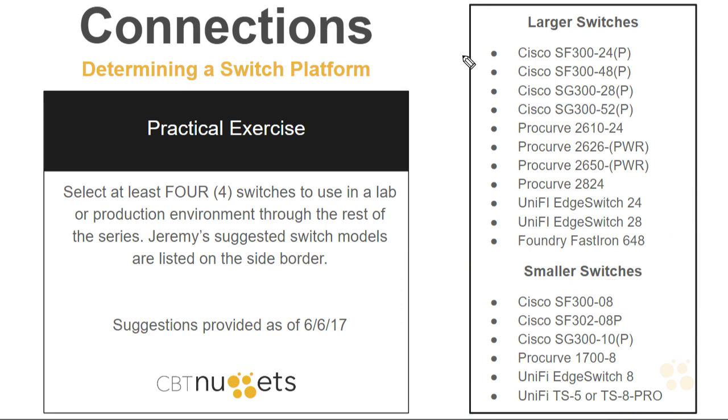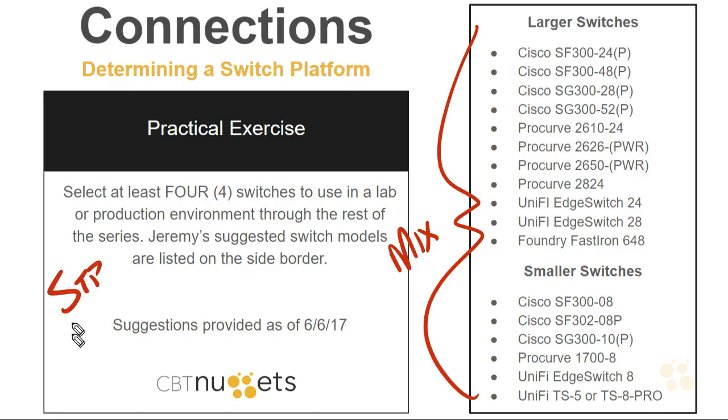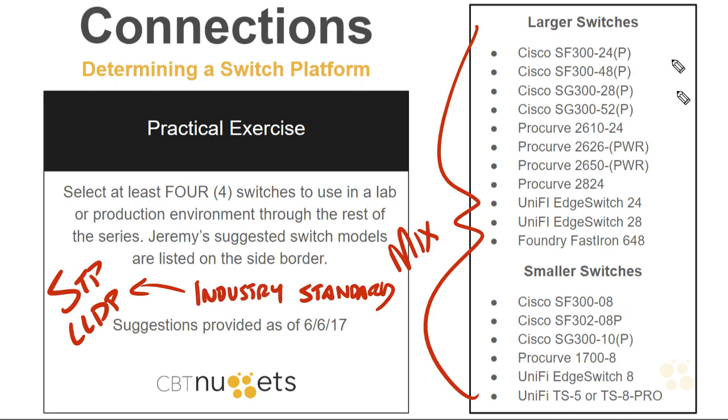If you're a little more experienced, you might grab a mix of equipment. Grab some stuff from different vendors. Things like Spanning Tree Protocol or LLDP are all industry standard protocols. They will work across a variety of switch manufacturers. The experience is going to come in trying to figure out how to do it on the different operating systems. So that might take you a little longer.